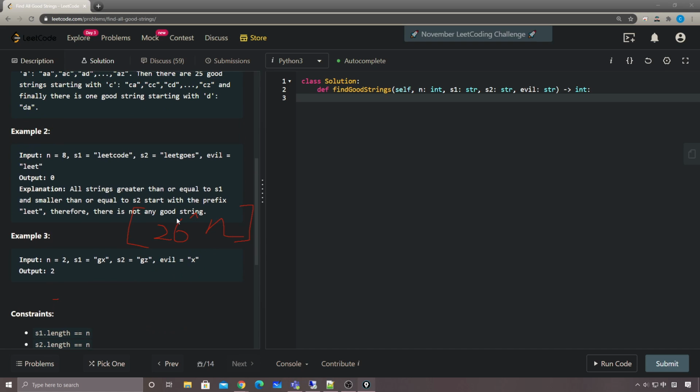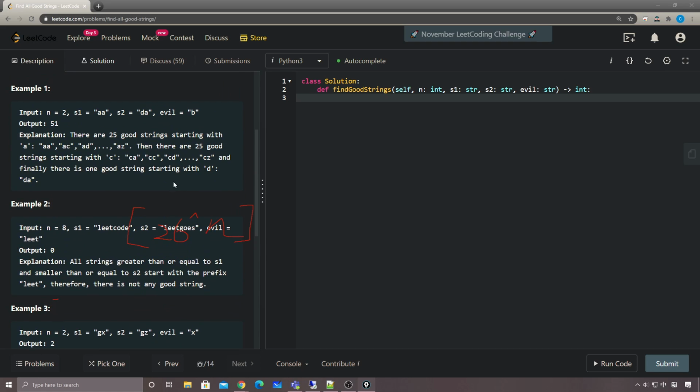And that's only for that. Assuming we have a string between s1 and s2, call it s, we still need to check if s contains this evil here, right? That's another level of time complexity.